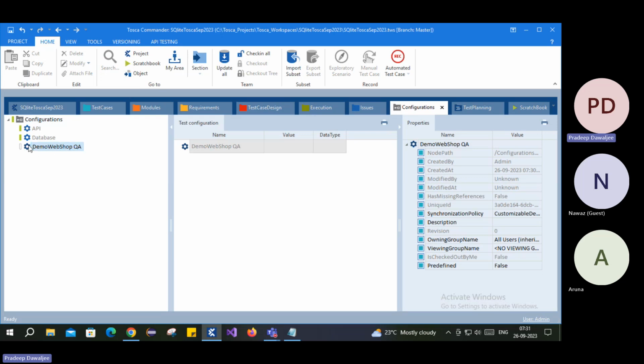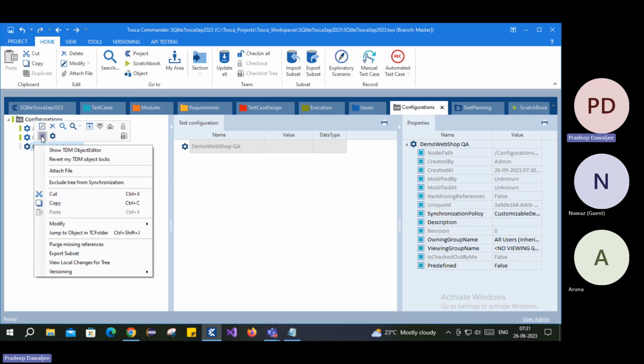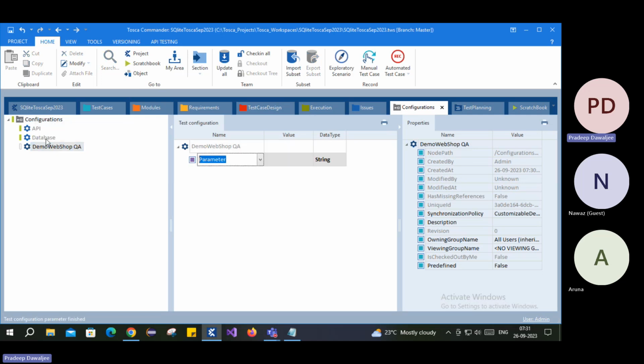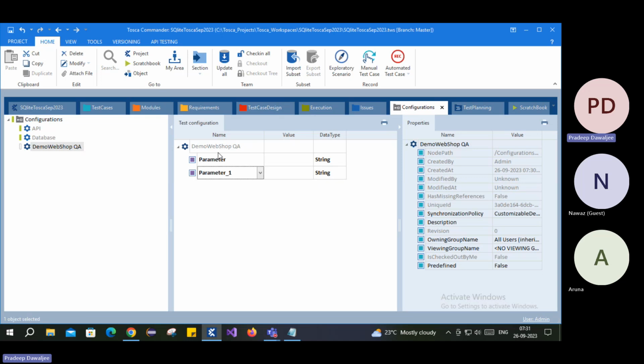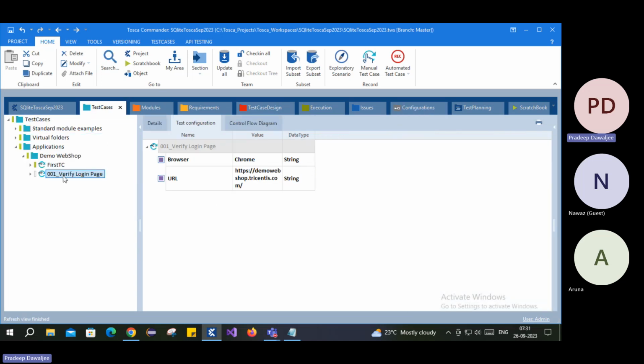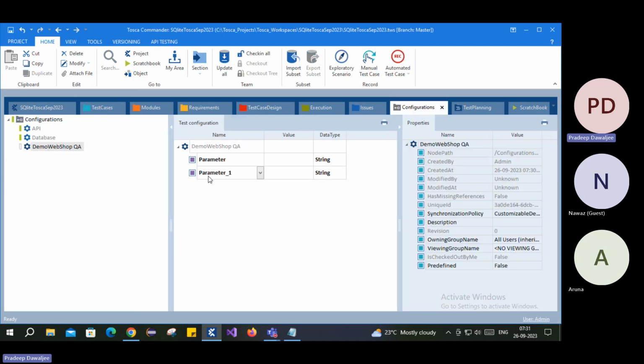So I've just created a configuration and then right click onto this. Again, the same thing: the test configuration parameters we can create here. Right click and then test configuration, n number of parameters, yes, we can create. If you see, our requirement was to create only browser and URL, two for now. In this, one is browser, right? In the same way, come here. You have some drop down options.